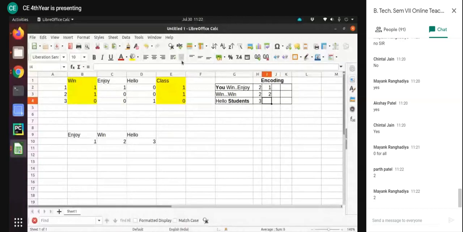But as I've explained, we are using padding, and the padding that we are using is pre-padding with the length as 4. So I need a 4-length string initially padded with 0. So the first string would be 0021. Second will be 0022. And third will be 0003. Does it make sense?